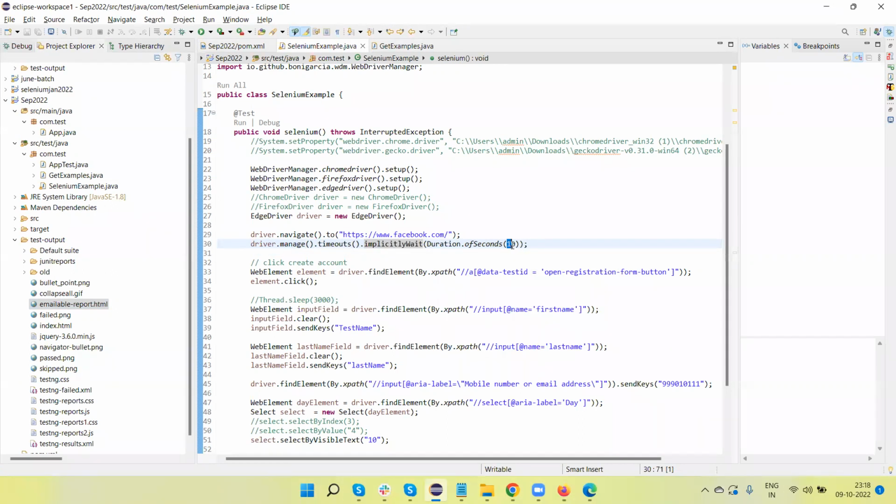Suppose the element takes 9 seconds to appear, it will wait up to 10 seconds. Suppose it is taking 20 seconds, it will not wait 20 seconds. It will wait up to 10 seconds, and if the element has not appeared, then it will fail. So this is the maximum time. But what is the minimum time? The minimum time is when the element appears.